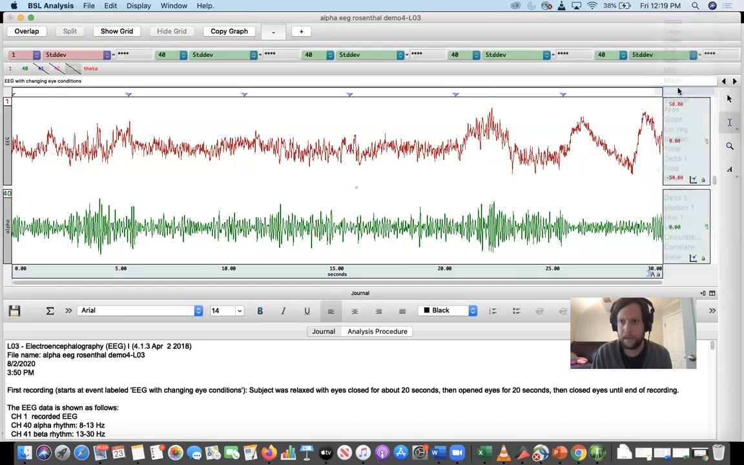Oh, there it is. Yep, there we go. When I highlight something, these boxes right here will all show the same number. They'll all show the standard deviation, that is the amplitude for channel 40. I have them all set at 40 because that's really the only channel we care about for this.